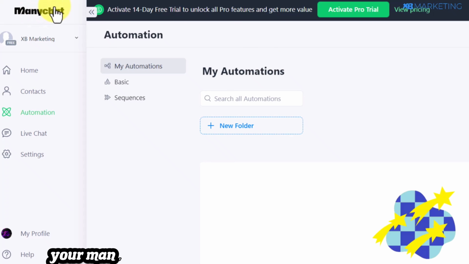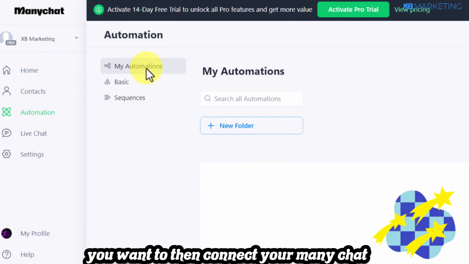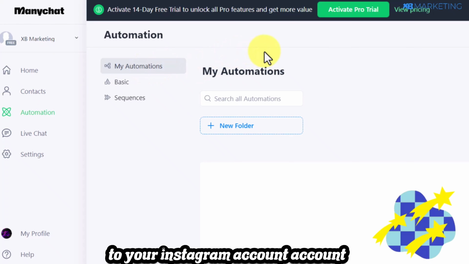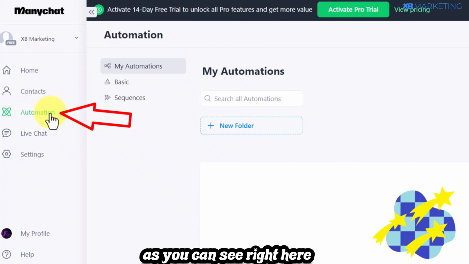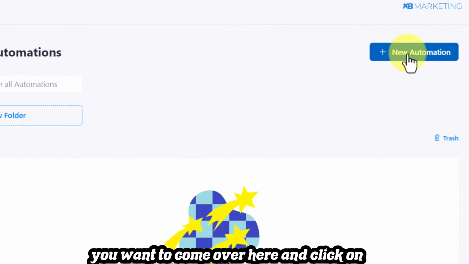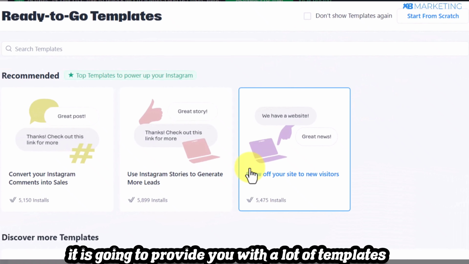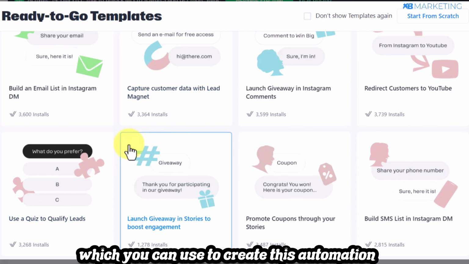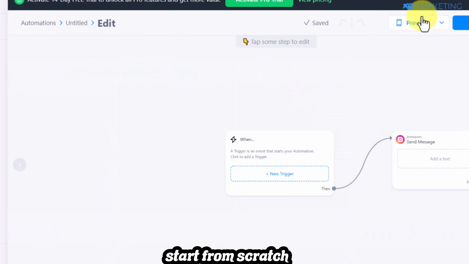So once you've created your ManyChat account with your Facebook account, you want to then connect your ManyChat to your Instagram account. All you simply need to do is to click on automation, as you can see right here. So once you click on automation, you want to come over here and click on new automation. So once you do that, it's going to provide you with a lot of templates which you can use to create this automation, but I highly recommend to click on start from scratch.